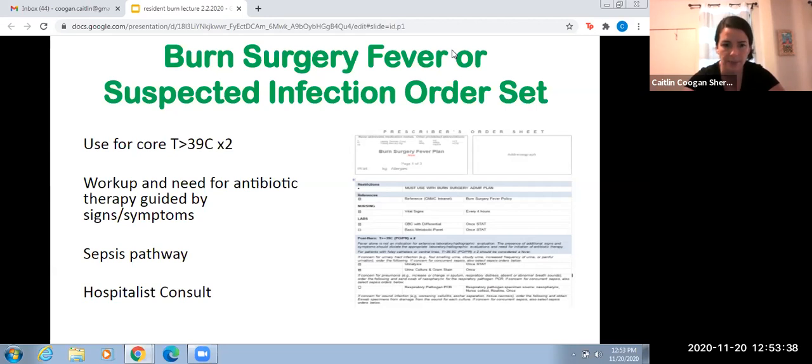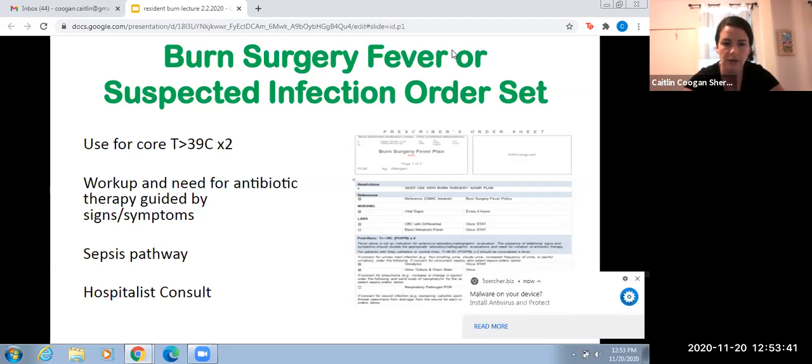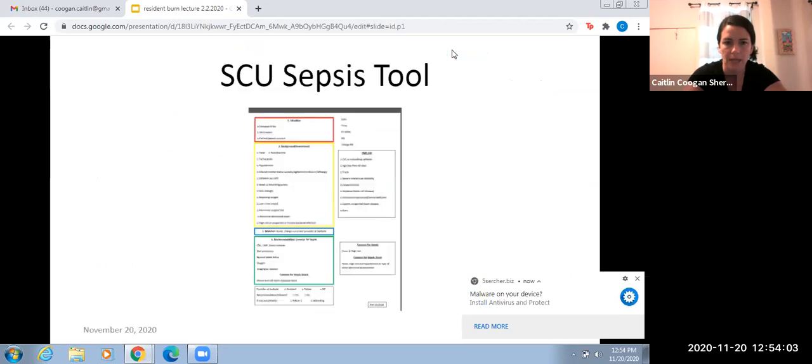And then we have a sepsis pathway that they would go on to if they had the specific vital sign changes. And then oftentimes a hospitalist consult, because we are a surgery service. So oftentimes we need help figuring out what else we could possibly be missing with this kid, and what other kinds of medical management we should be thinking about. This is our sepsis tool that's used on the floor by nursing. It's just important that you be aware that it's there, and that this is something that we use for burn patients.